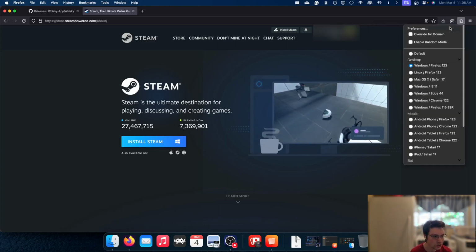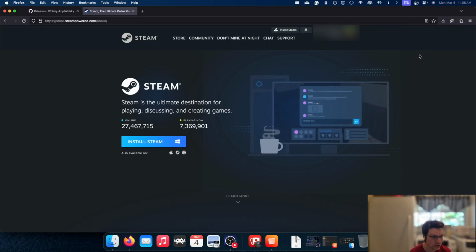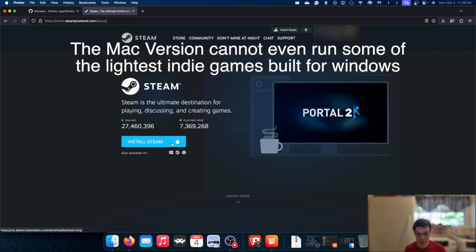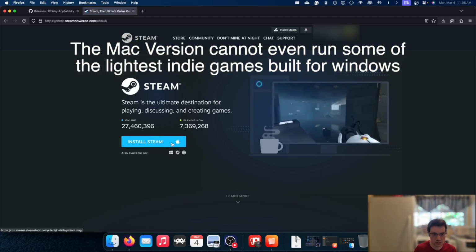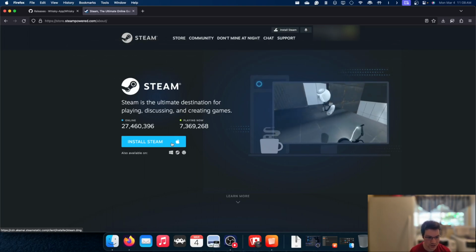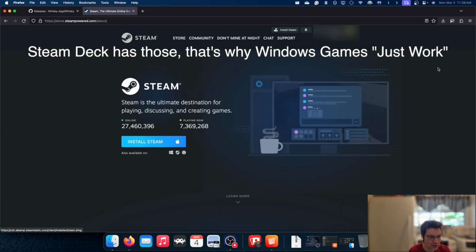So I'll go ahead and click on this extension. And over here, you got Windows, Linux, Mac OS. If I set it back to default and refresh the page, check this out. This is so crazy. They think I'm on Mac now. And you'd be thinking, why don't you just install the Mac version of Steam? Well, the Mac version of Steam can't run Windows games. They don't have Wine or Proton or any of the fancy compatibility layers on there. So you won't be able to play your games that way.